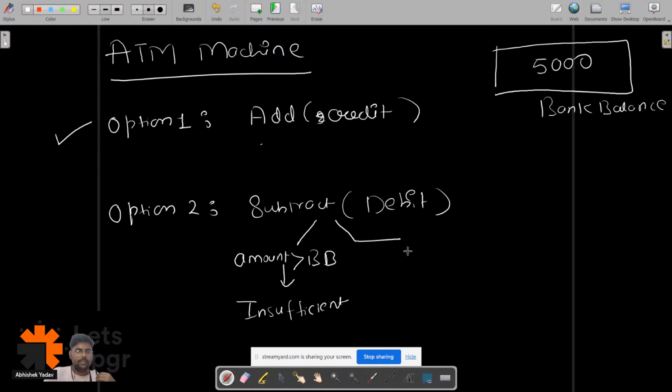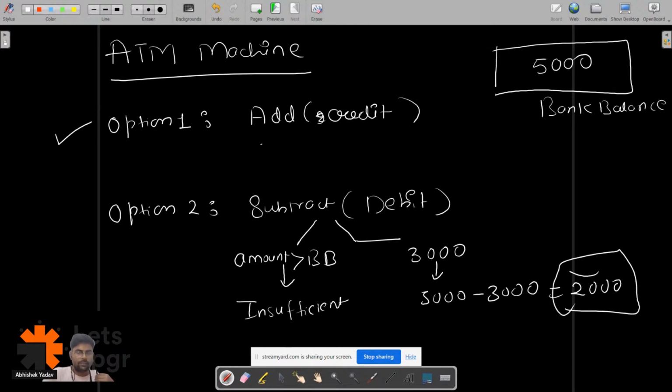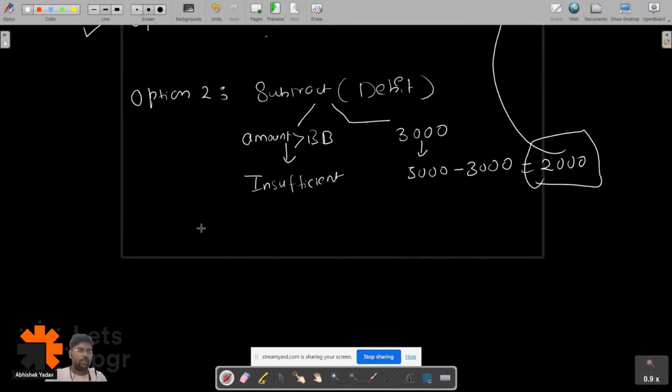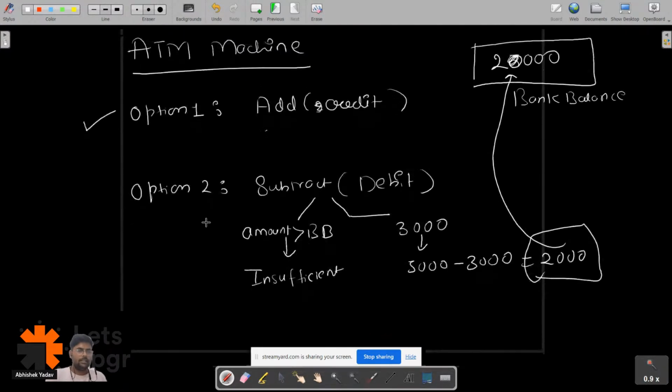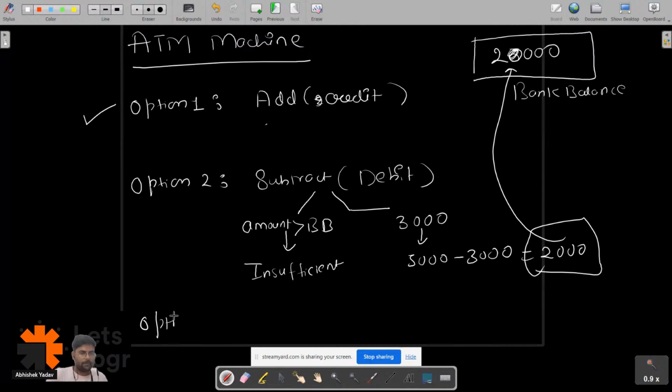Here let's assume I have to debit 3000 rupees. So what will happen? 5000 rupees minus 3000 rupees, you will get 2000 rupees. And this 2000 rupees will get saved inside your bank balance, that is here. Okay, is everyone clear with this? And we have the third option available, that is option number 3. Option 3 is invalid option, right?